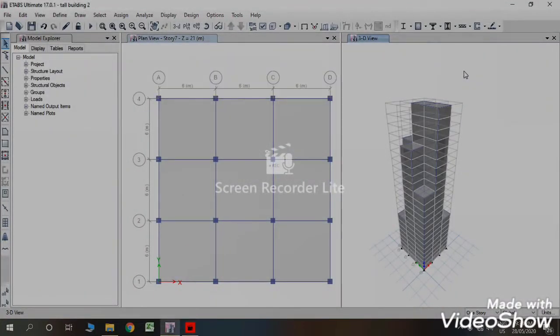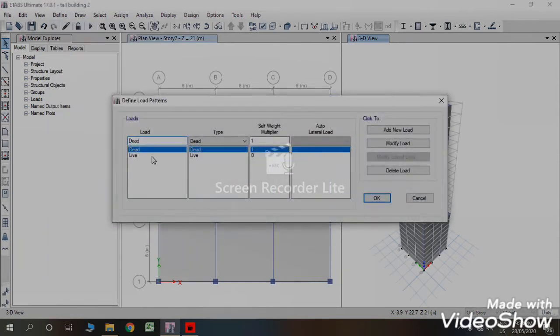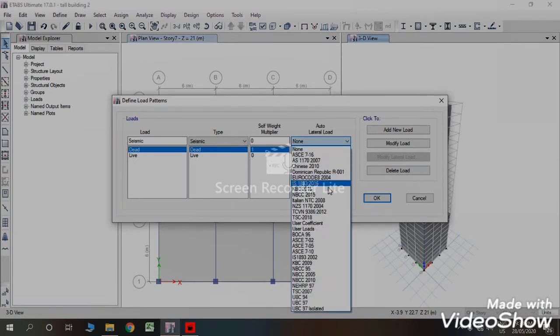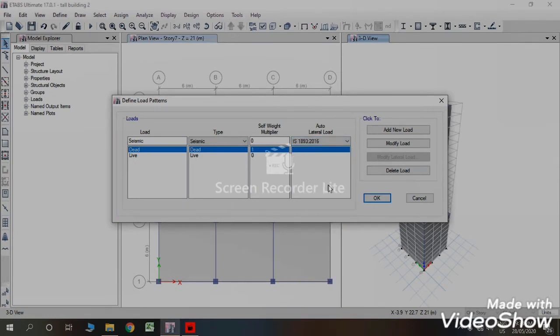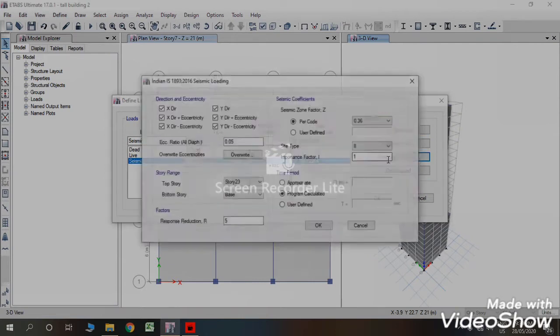In this video we are going to study about earthquake analysis of building. For that, first of all go to define load pattern and add seismic load pattern here. Select type as seismic and select code IS 1893-2016. Then add new load. Then click on modify lateral load.